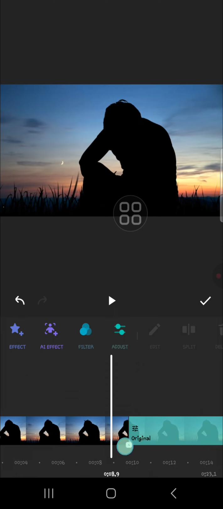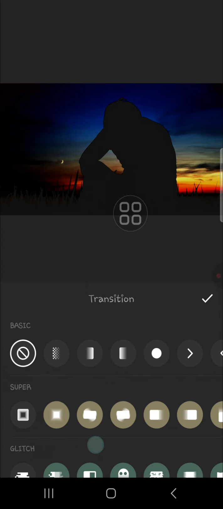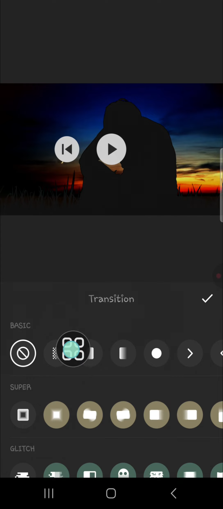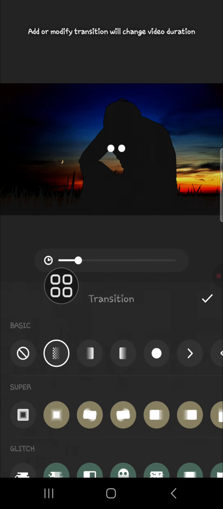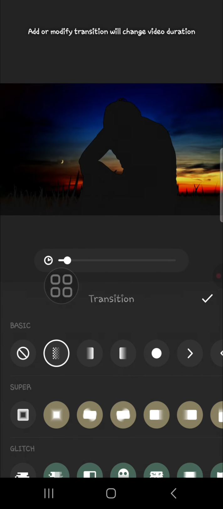Click on this option. Wait guys. Okay, and then I'm going to recommend you to choose this kind of transition. Okay, and then you can adjust the duration. Okay, click on the check mark after you have adjusted the duration.